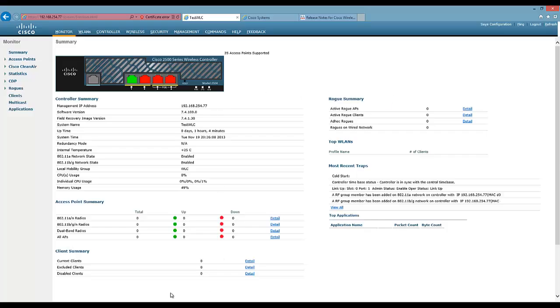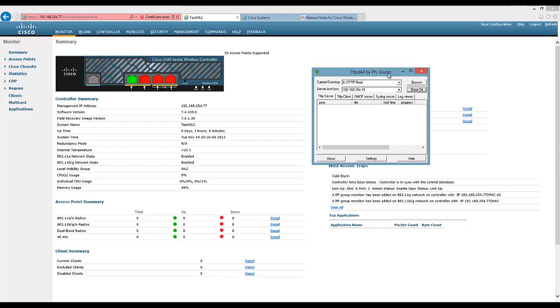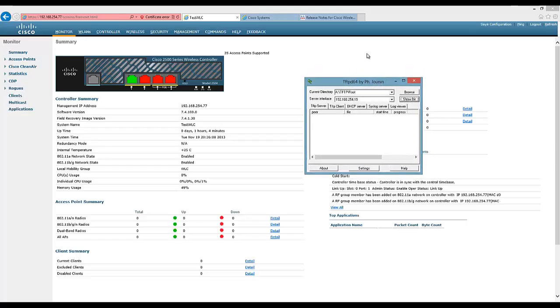I'm running TFTPD 64. Set your TFTP server up. Make sure you've got the right root directory and you're using the right server interface.